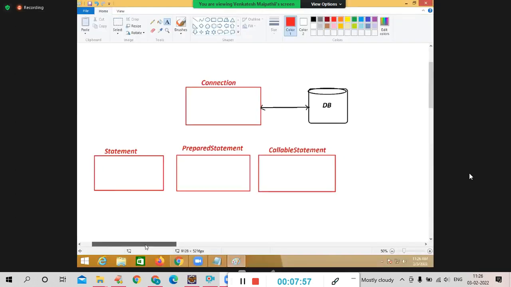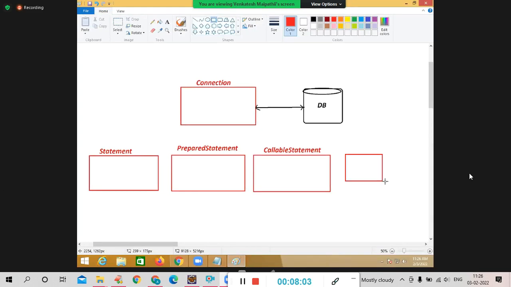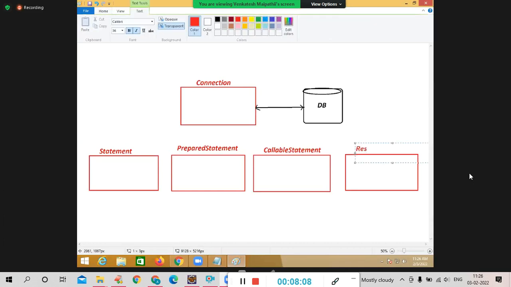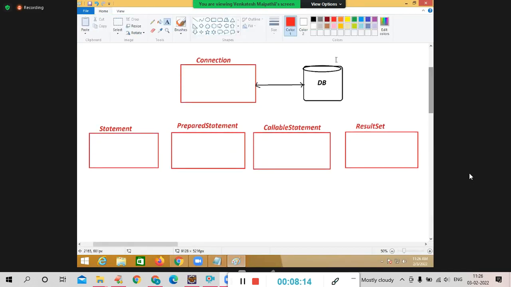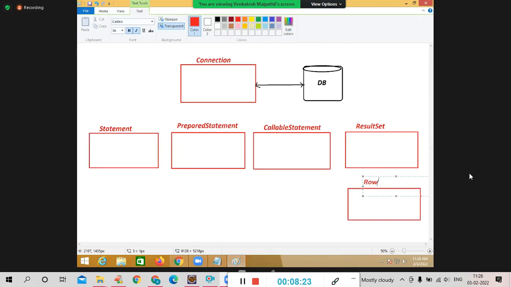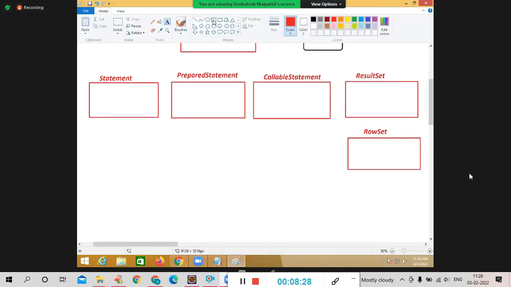Now, whenever we want to hold the data that came out of your select query, the result set object is available. So result set has one extension known as row set. The row set object majorly concentrates on two objects: one is JDBC, one is cached. These two points you have to remember.